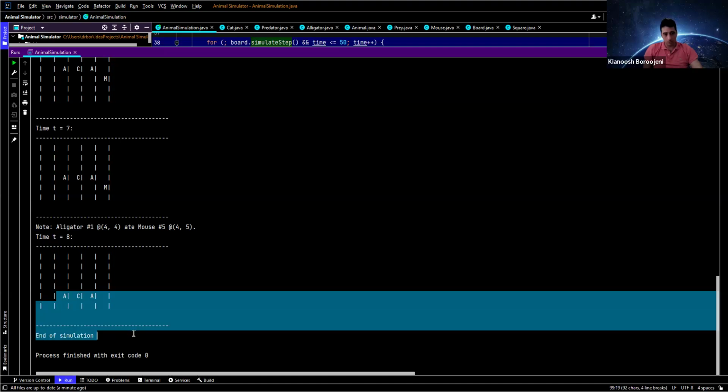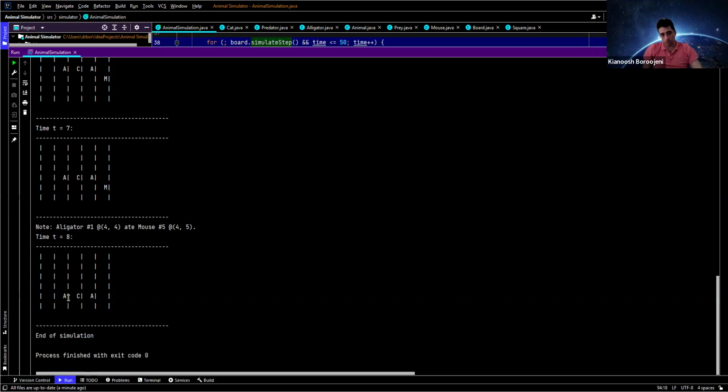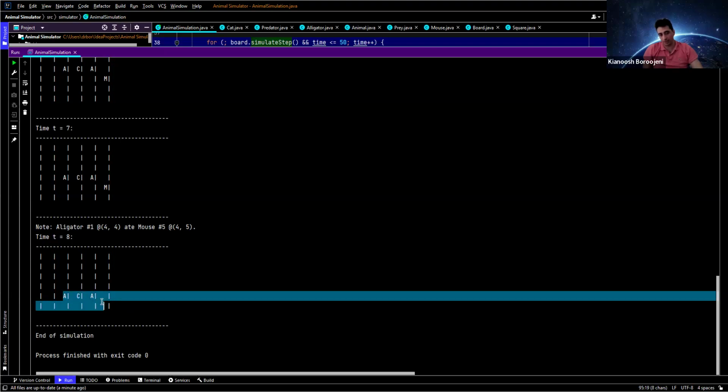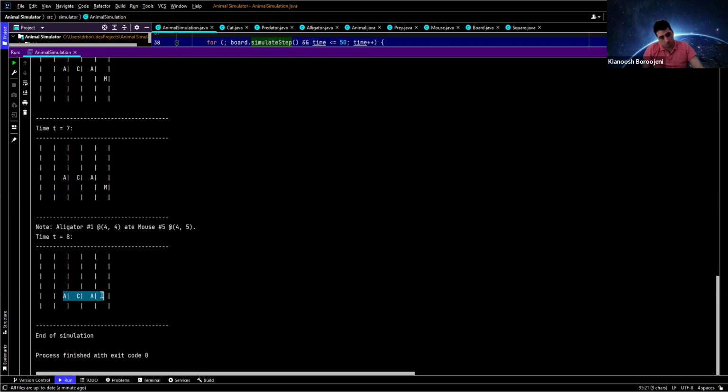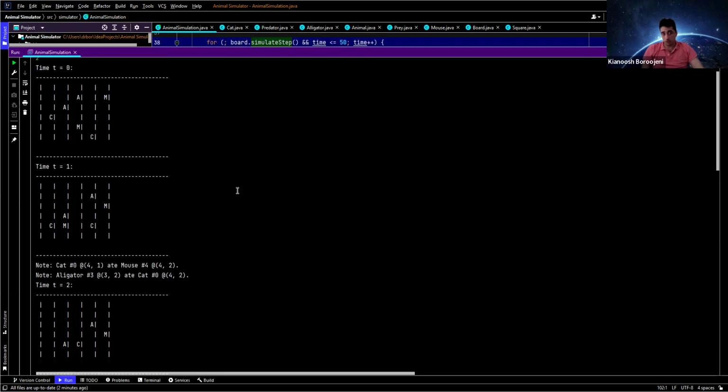and cats are either all of them here, or in this case, at the end, you had only one cat and two alligators because one of the cats was eaten by an alligator. So it can happen, but the only thing that won't happen is that an alligator eats another alligator. So alligators will still be alive at the end because they have the highest power between the existing predators. And every time you run it, you get a different result.